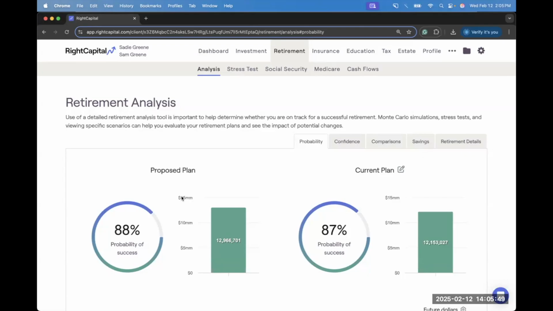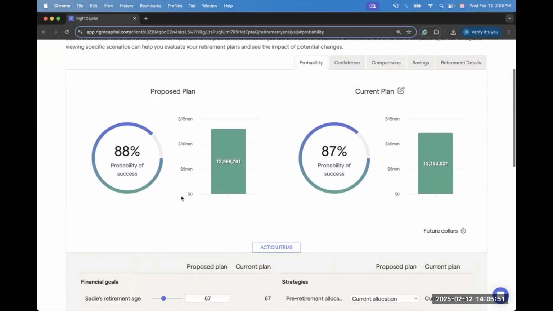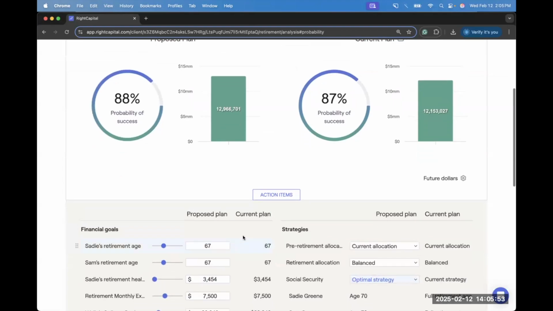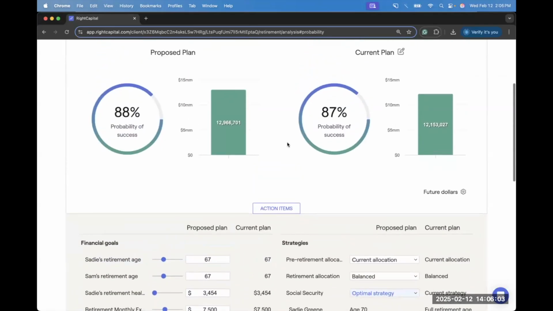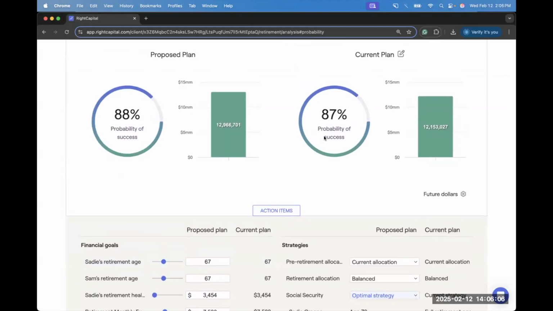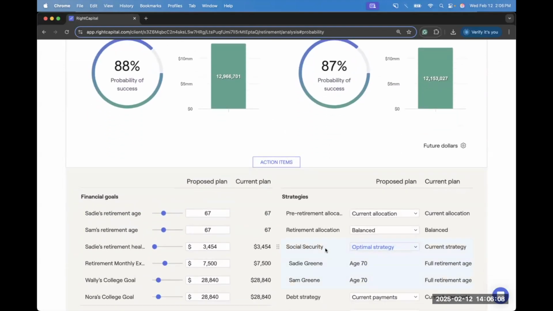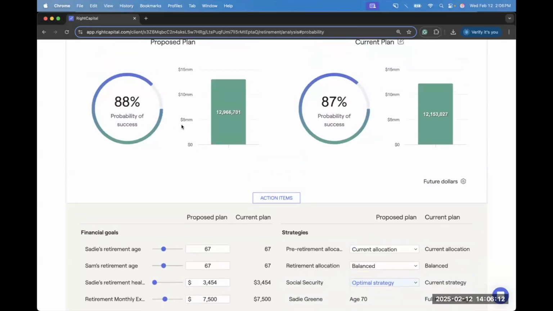The proposed plan, on the other hand, is where you have an opportunity to curate some changes or proposals using the action items at the bottom of this page. And this is really going to be relevant for our purposes here today. The proposed plan will use the current plan as a baseline, but as you start making changes and implementing specific strategies, those will become a factor in your proposed plan, and you can see the impact of those.